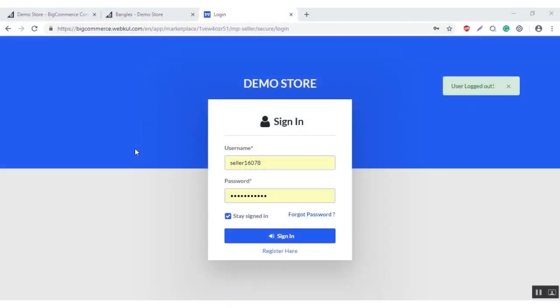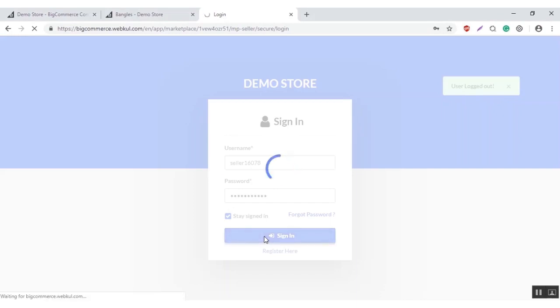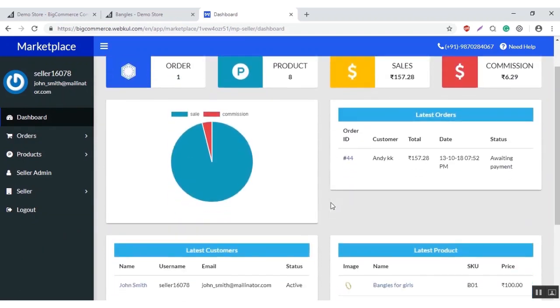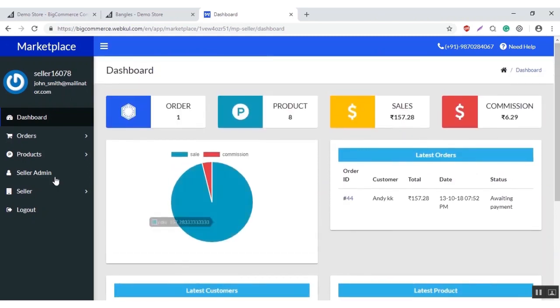For the seller part, let us allow a seller to log into his backend. After entering username and password, a seller is now able to log into his backend panel. So this is the dashboard of a seller. Here he can view the order, product, sales and the commission and all these details. This is the latest customers and the latest product of the seller.